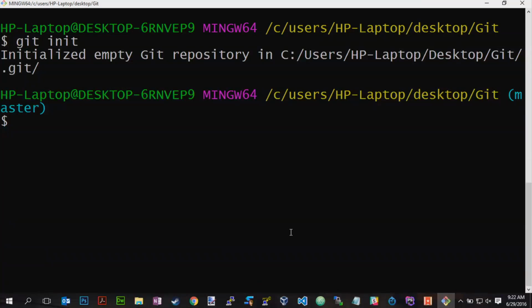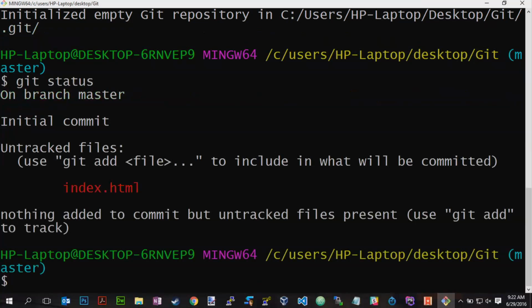By running the command git status, we're going to ask Git if it's recognized anything that's changed. And you can see here that it's mentioning untracked files. What that's saying is that Git has been watching this directory and recognized that we've added this index.html file to the directory.